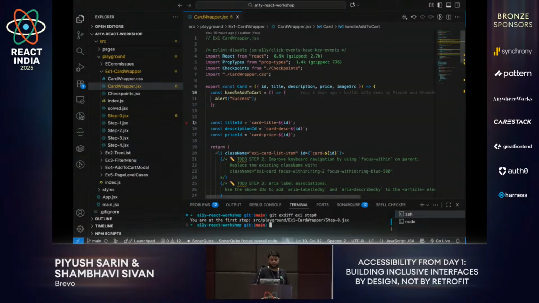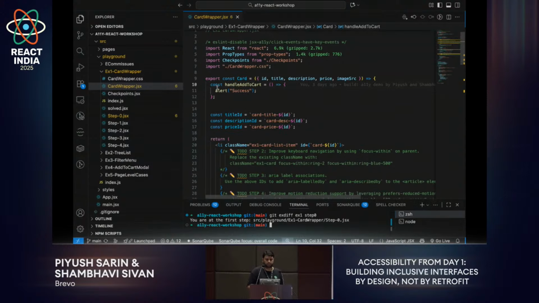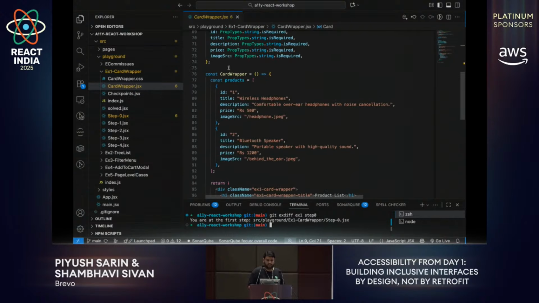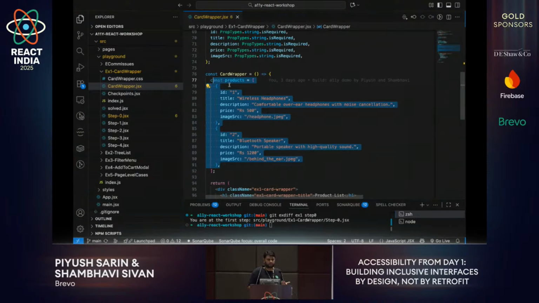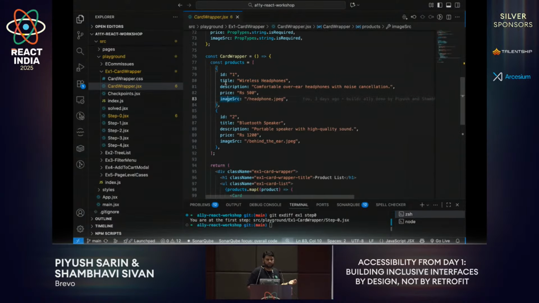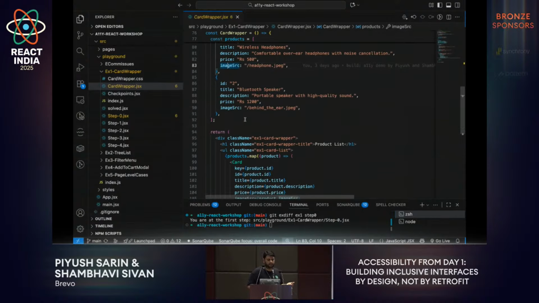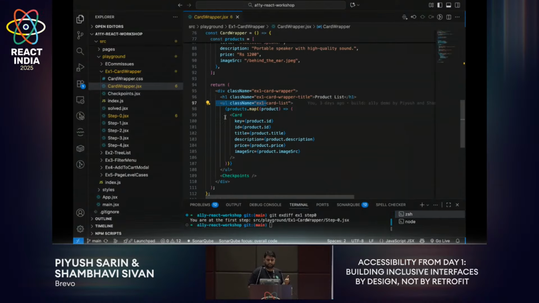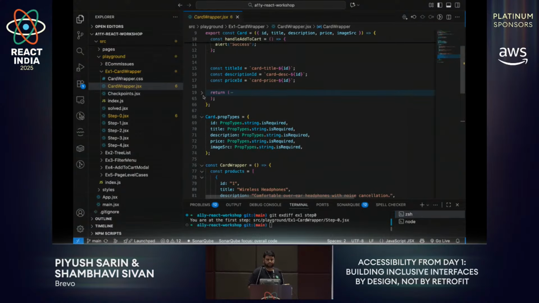Okay. So we are at this card wrapper page, CardWrapper.jsx. In this JSX, we have a wrapper. This wrapper is creating a product from a product list. This product list basically has a title, a description, a price, and an image. Similarly, we have two products in this list, and we are just mapping these products in a UL element. Is it clear? Okay, so this mapper is rendering a card component which has its own props. Let's go to the card part.